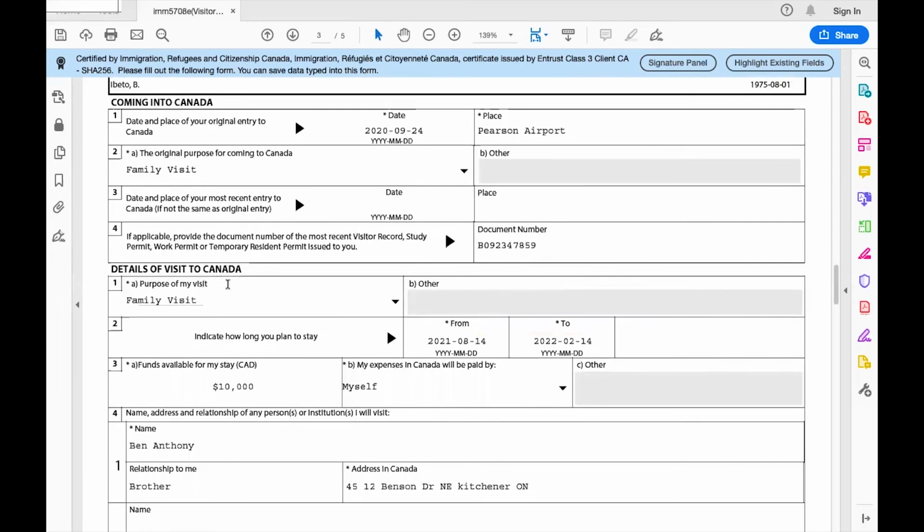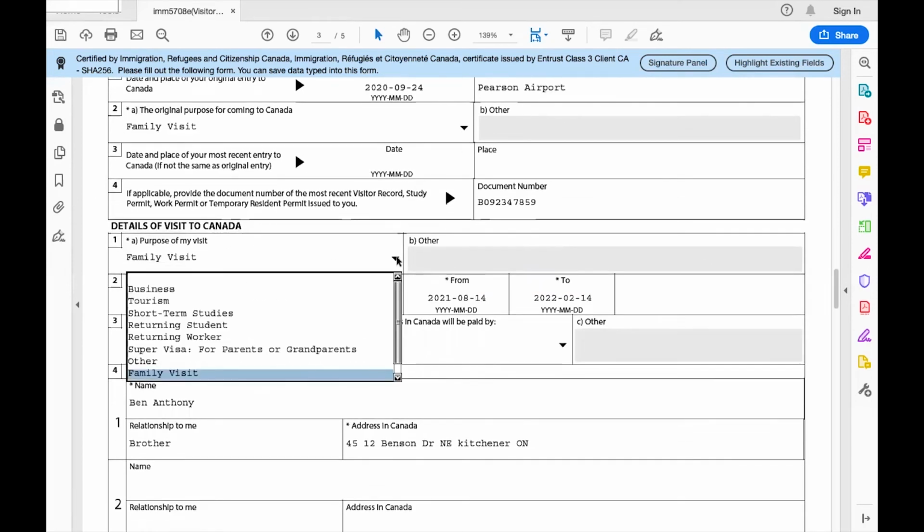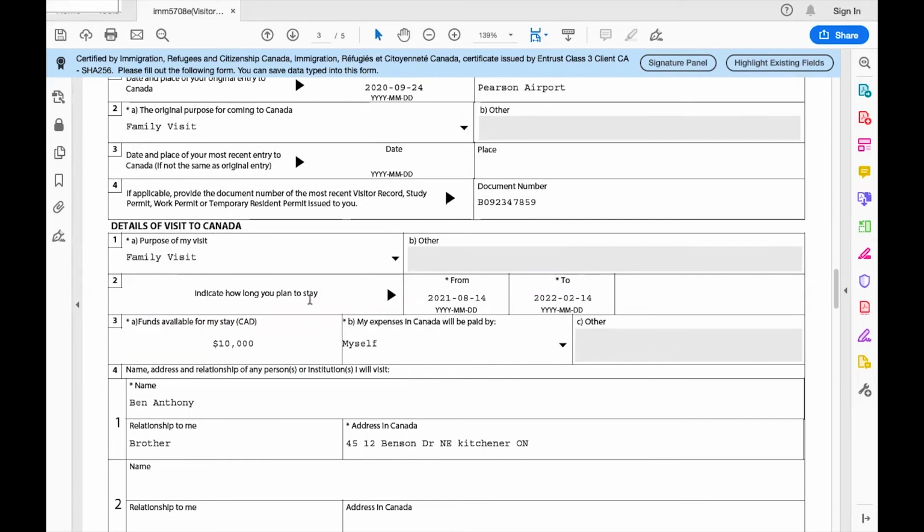So purpose of your visit, you're going to put that detail down here. There is also a drop down menu. If it's not family visit, you have tourism or whatever works for you. There is super visa for parents or grandparents or other, whatever works for you. You put that detail in there.